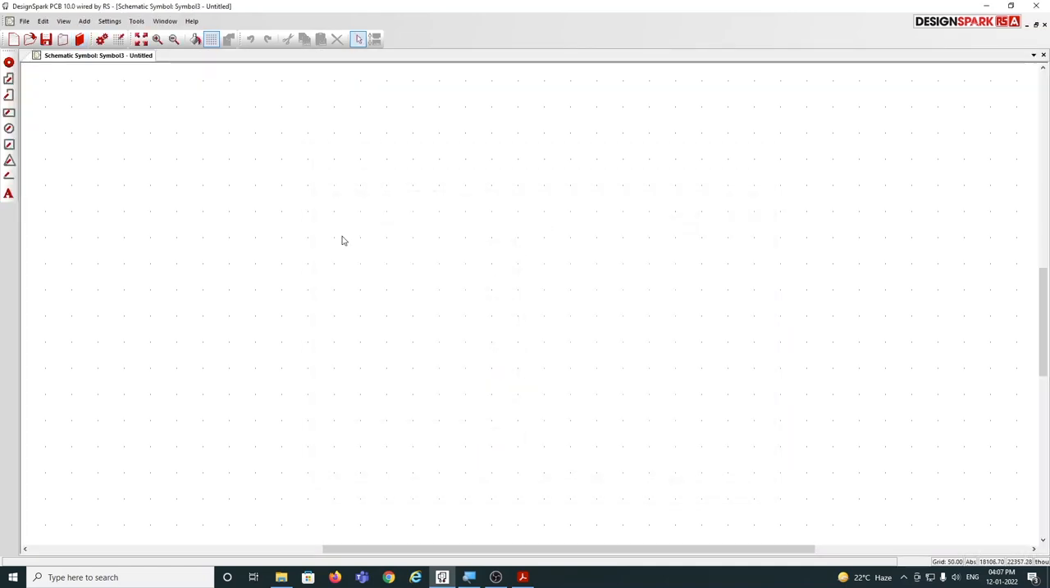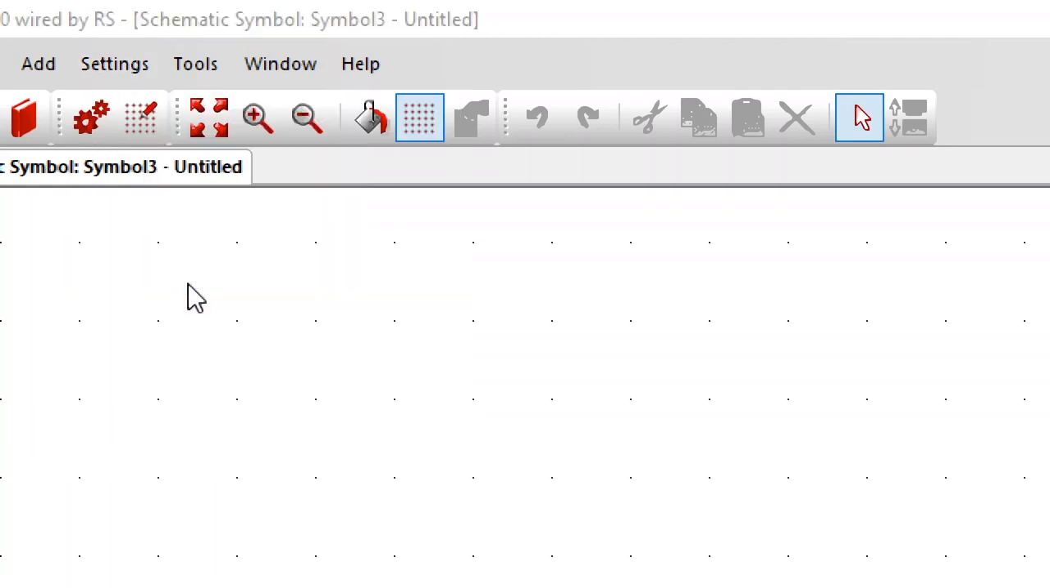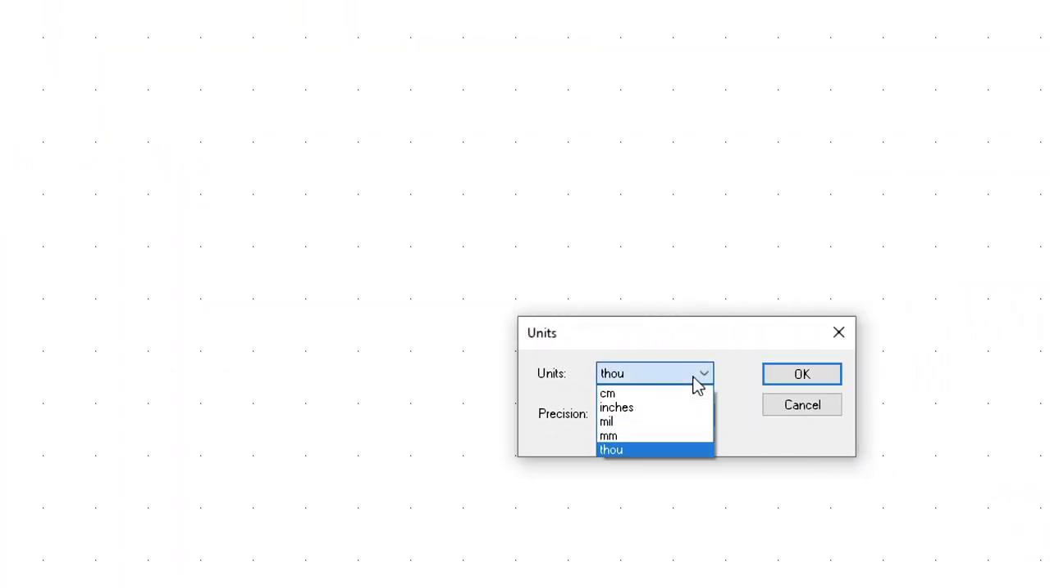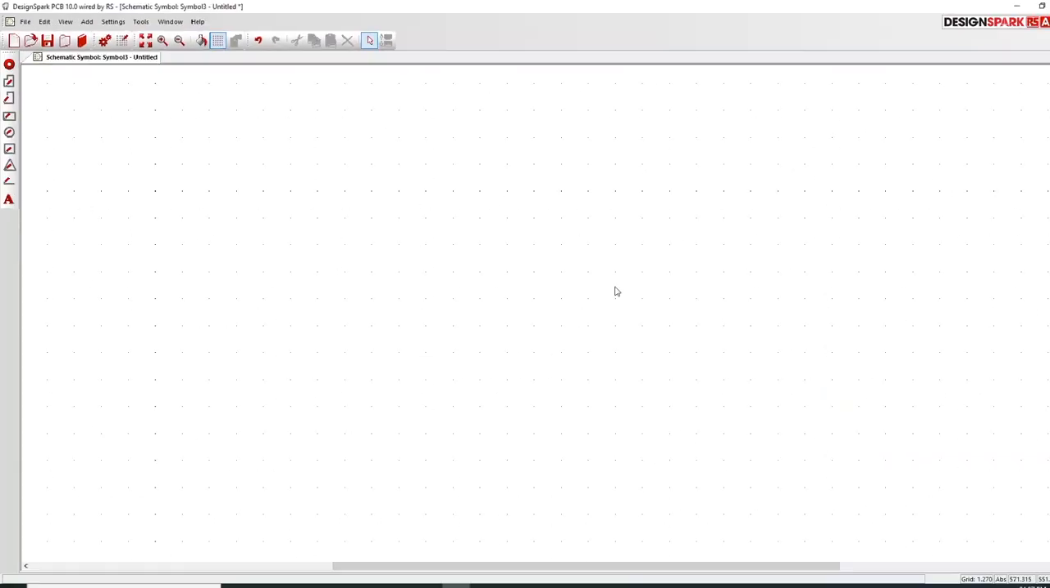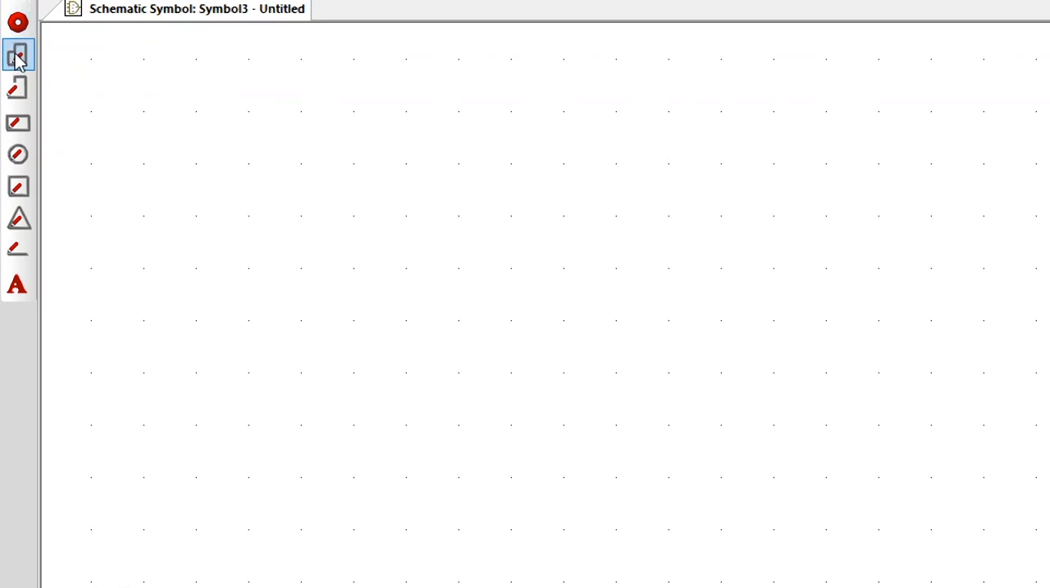Thereafter, we would go to this Settings tab and select this Units option. Here, we would set the unit to mm and the precision as per our choice. Once that is done, now we shall use these various shape options to create our schematic symbol.